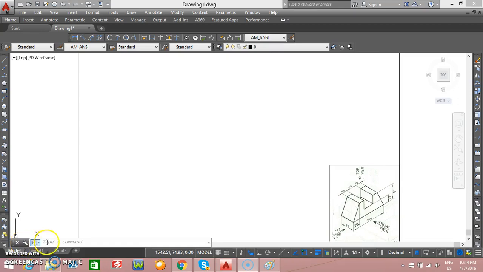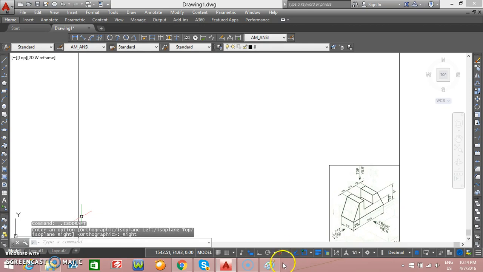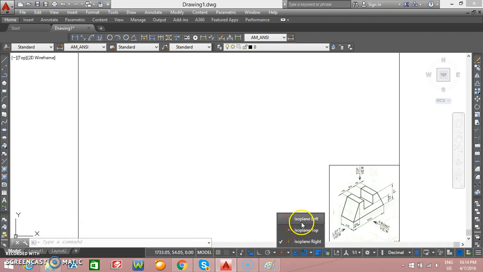We'll create an isometric model like this. First, switch to isometric drafting mode. Okay. And then there are three planes here: iso left plane, iso right plane, and iso top plane.